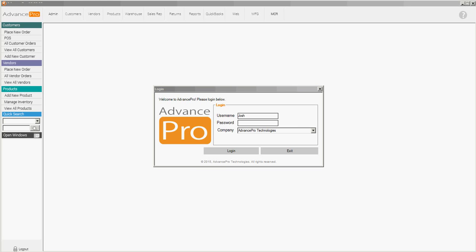In this video, we'll demonstrate AdvancePro version 10. We'll show you some of the workflows that are involved in AdvancePro, and we'll also take a look at some of the setup items you may be interested in. We'll start by logging into the system.